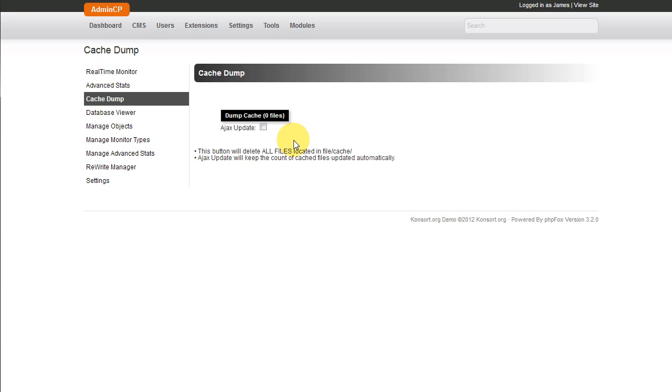Anything that's in that cache folder is going to go. If we wanted, we can keep it automatically updated here. And you see, as we load pages on the site, it'll actually jump as phpFox begins caching the files back. If you have a need to completely get rid of the cache, this is the place to do it.